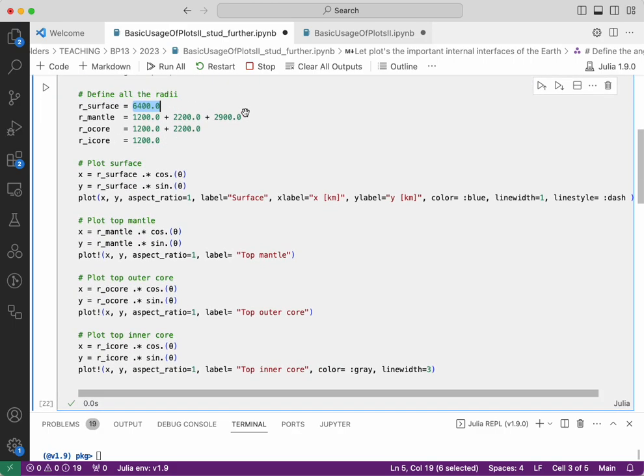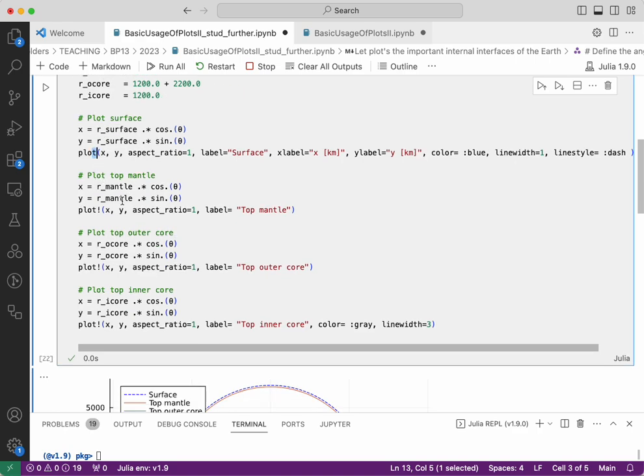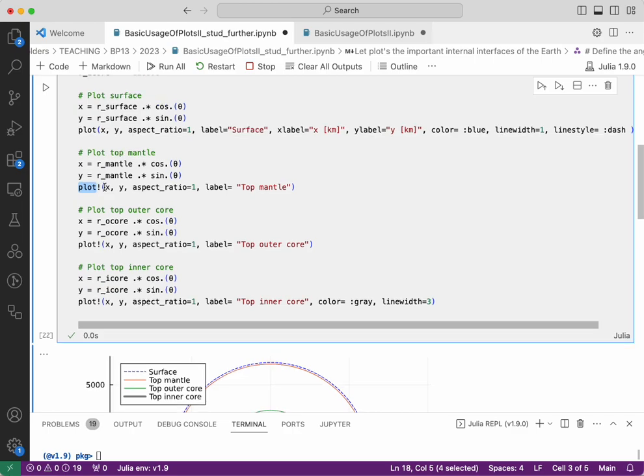So what we did, we used the equation of a circle. So we define x and y using the radius corresponding to each of the interfaces. The first plot here is done without exclamation mark because we're starting a clean plot. And then each of the 3 additional interfaces are plotted using plot exclamation mark, such that we draw on top of it.